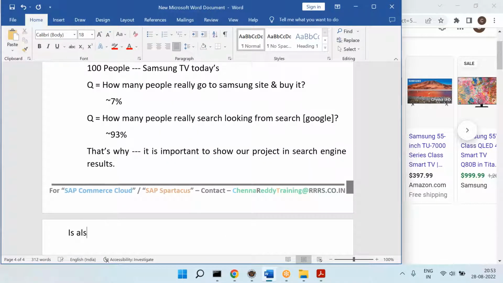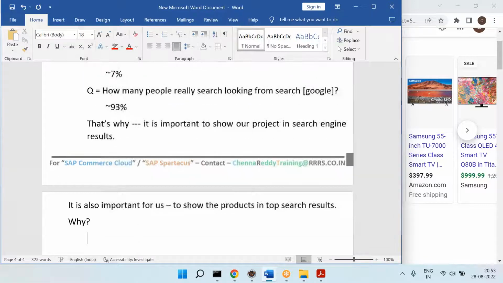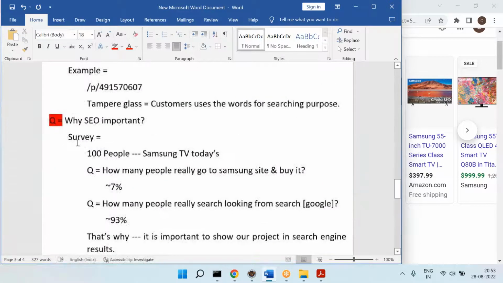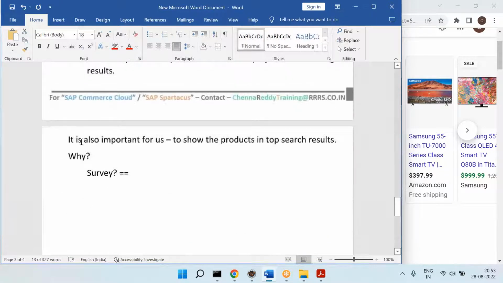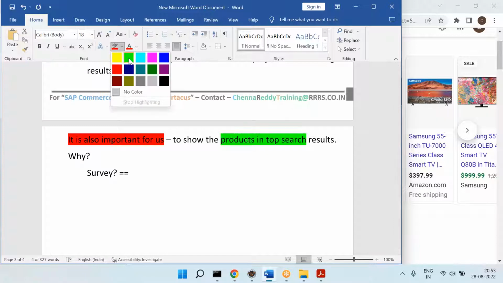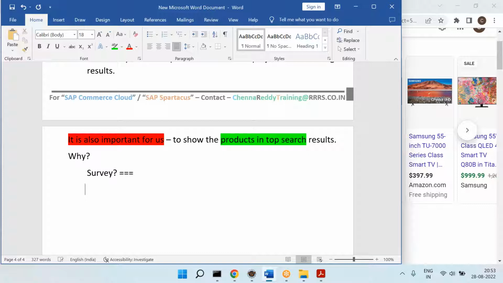Please understand these statements. It is also important for us to show the products in top search results. Why? For this also there is a nice survey. Here I mentioned it is important for us to show our products in the search results, and I mentioned why. Second, it is also important for us to show in the top search results. Why top search results? There is one more nice survey for it.